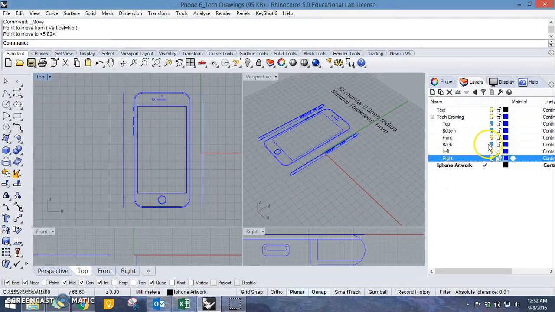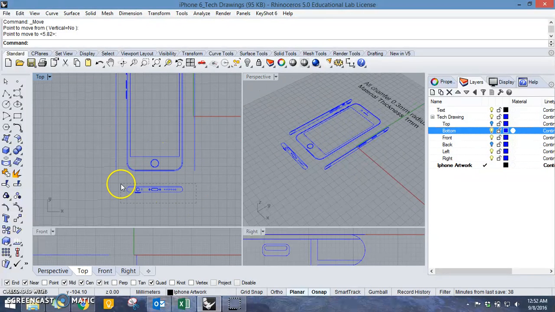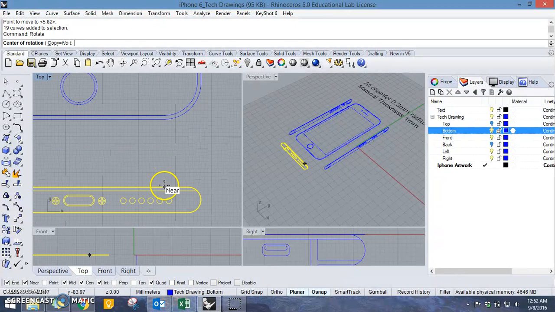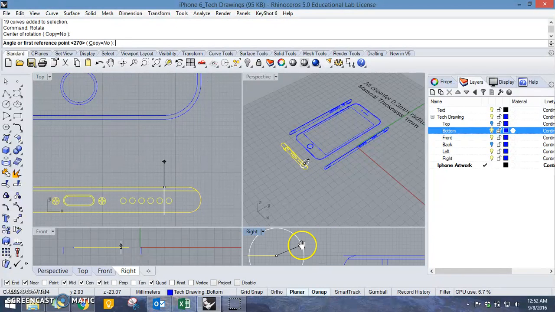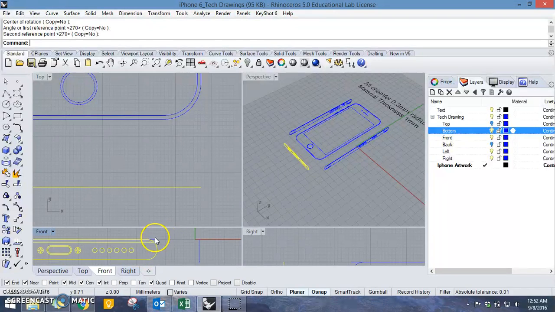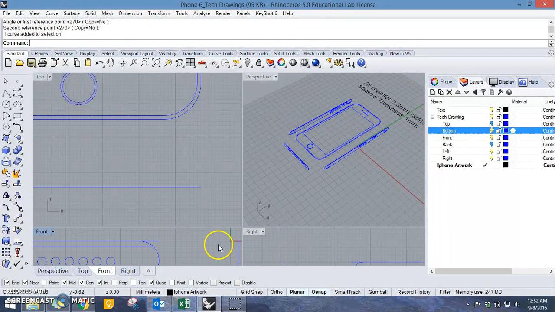Okay, next we need to open up the bottom. Rotate. Select near. We need to rotate from this angle next. Take note, are they aligned to the top here? Yes, they are.